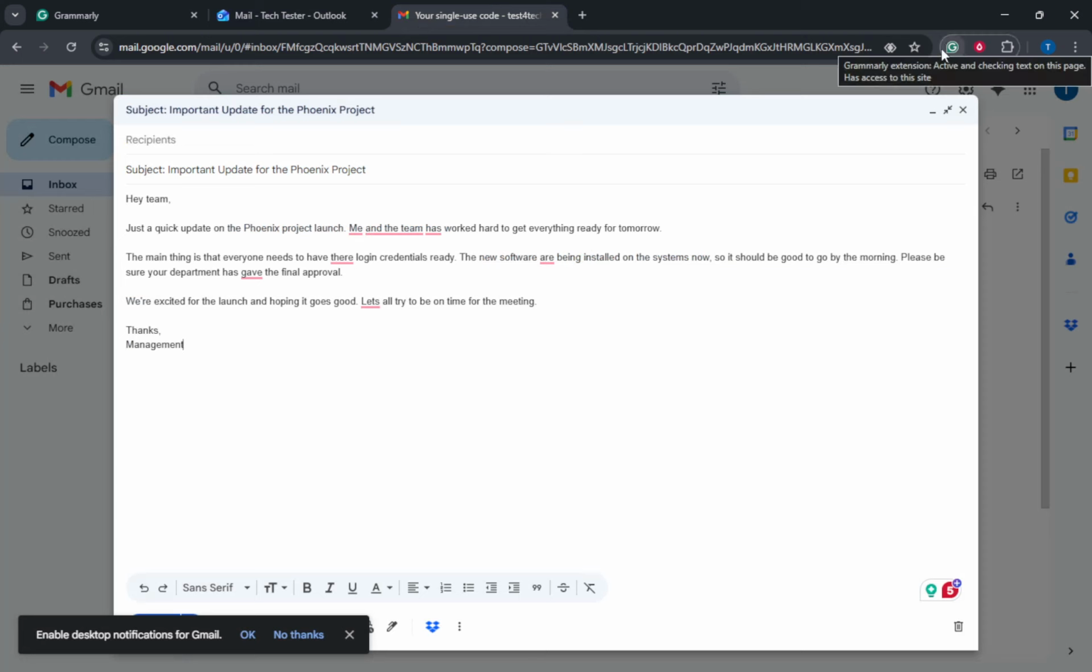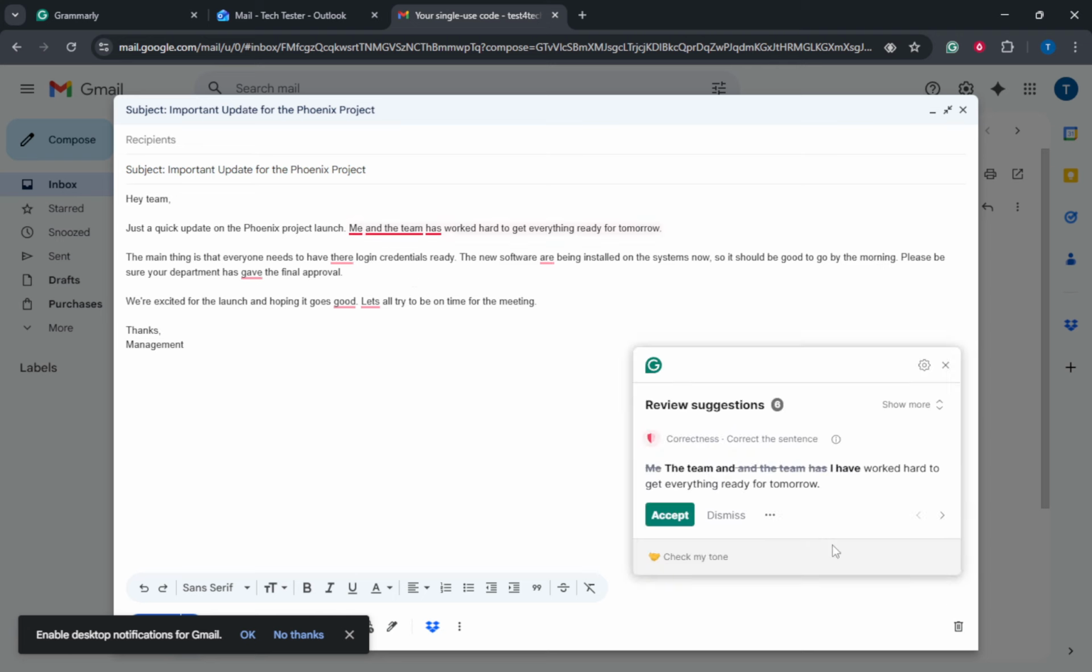When you're in the email composition box, you should notice Grammarly's icon, a small green G in the bottom right corner. This presence indicates that Grammarly is ready to assist you. As you start typing your email, Grammarly begins to work its magic. It subtly underlines any grammar, spelling, or tone issues it detects.